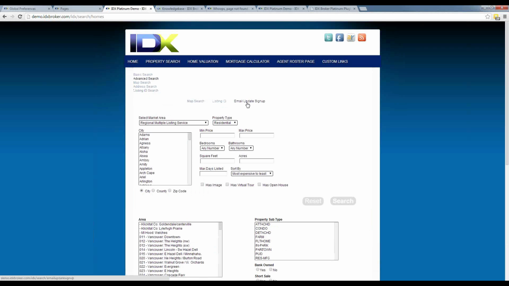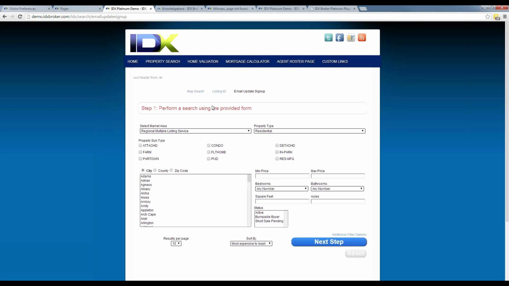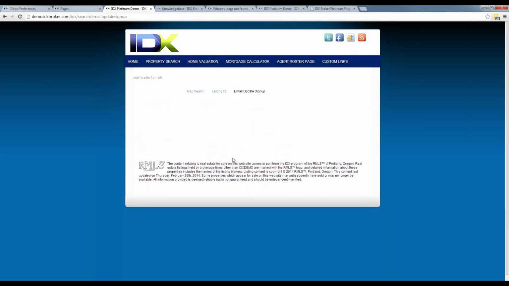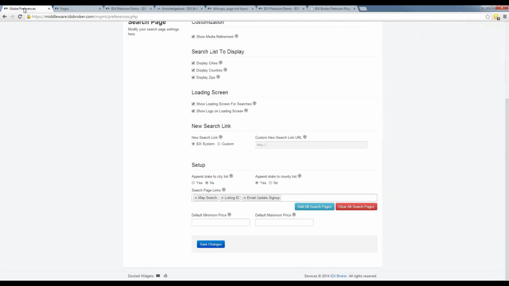But this email update sign up now shows up here, so that's now a link. And this is a great new link that, for those of you that are unfamiliar with this page, is a great way to get people to sign up and just bring them in as a lead, because they have to go through a step process. So they go next and then sign up, and then that creates a listing manager account for them.